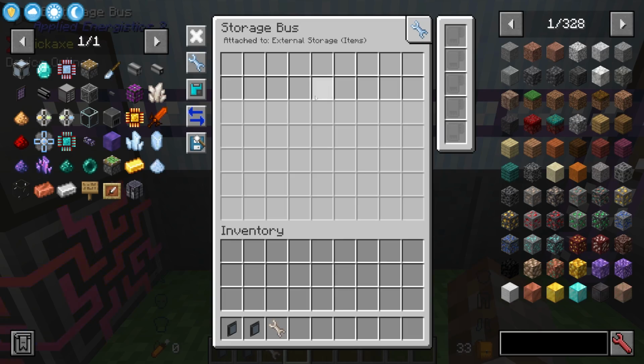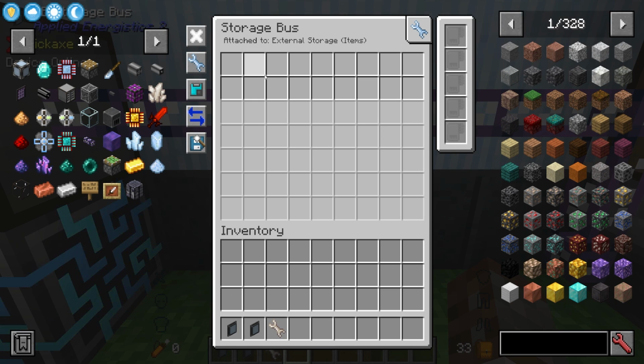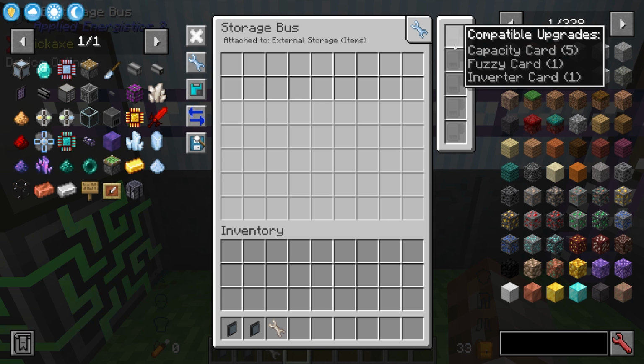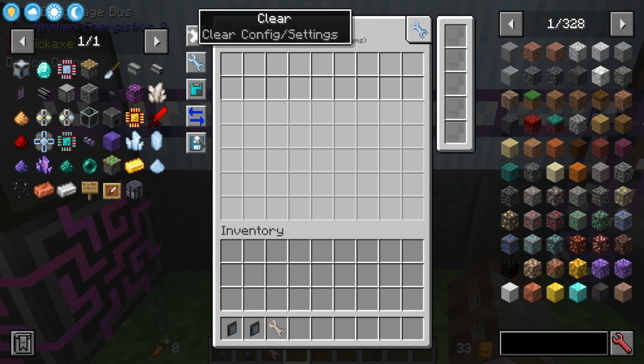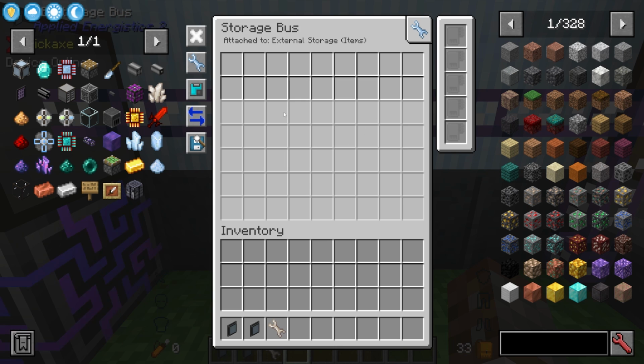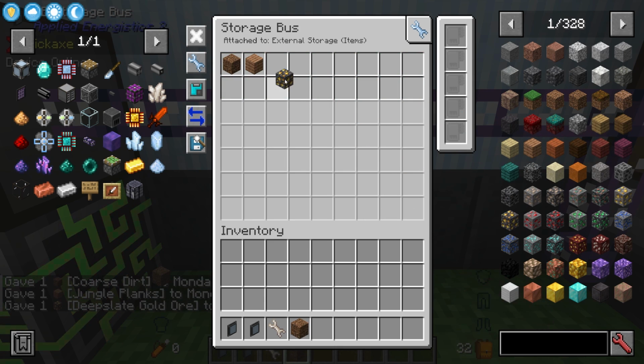But now, as you can see, there's a big old GUI for the storage bus. Again, these can have upgrades. You can have capacity cards, which increase your size down here, and then you also have your fuzzy cards and the inverter card to make this all blacklist if you wanted to. We've got some buttons on the side here so we can clear all of our configs, in case you already have absolutely loads of different filters in here. You can just clear the config just like so.